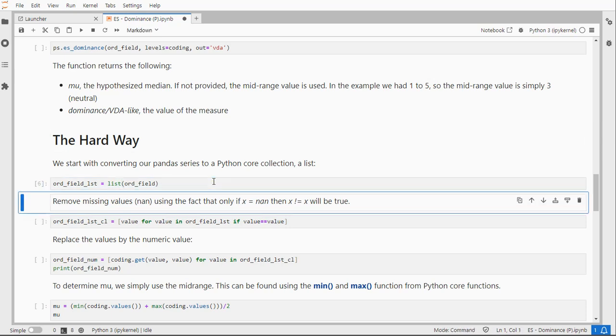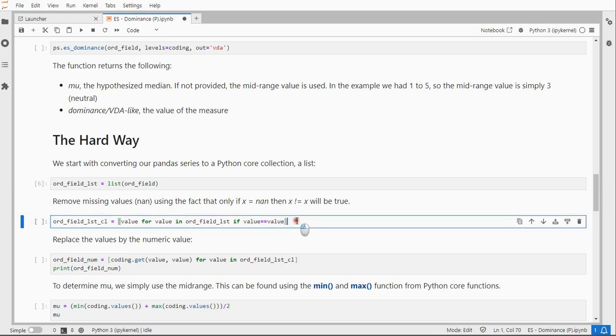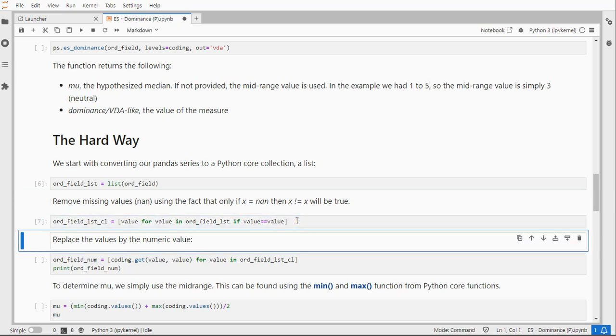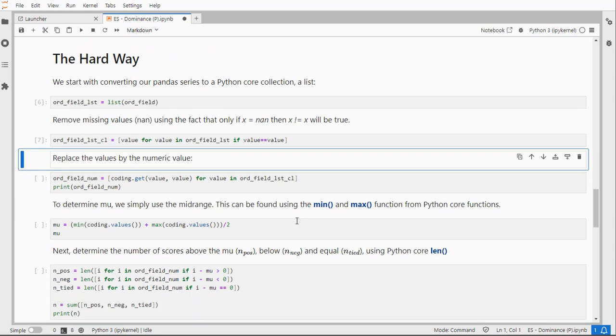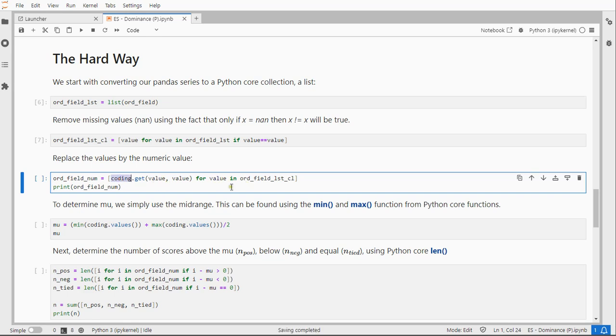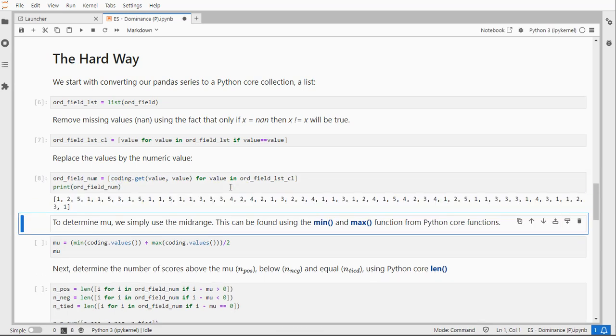But if you don't want to use that, then what we first of all are going to do is make it truly Python. So make it into a list, so it's no longer a pandas series. Remove the missing values, and it's interesting that for those the value will not be equal to itself, so that can clean quickly any missing values. Then we need them to be numeric, so we can use the get from the coding dictionary for that, and then we should have all the data but then as numbers.